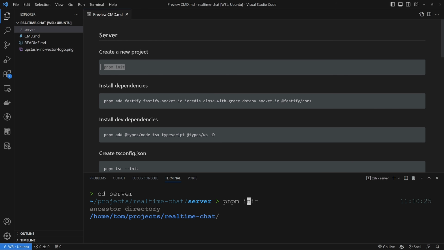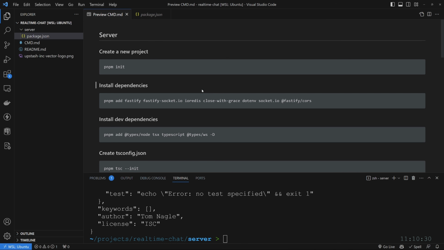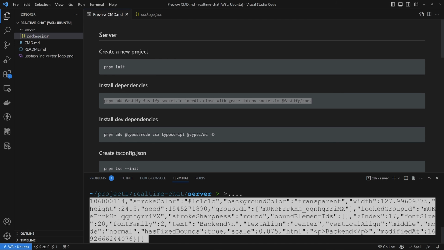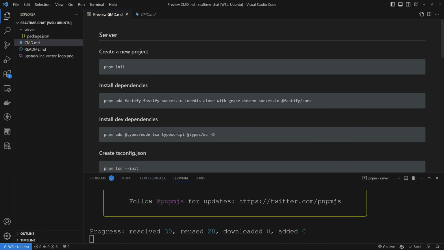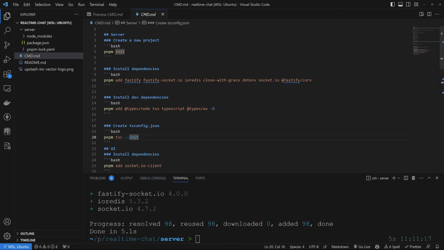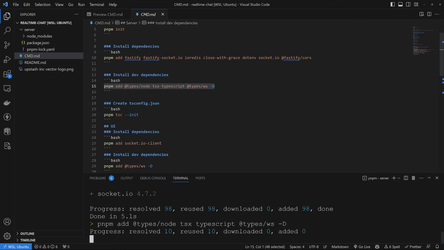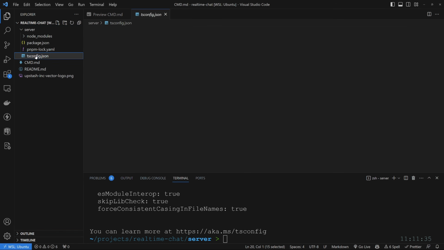The first one is pnpm init. And this is just going to initialize a new package.json for us. The second command is pnpm add, and this is going to add the required dependencies for the server. The next command is going to install the development dependencies, and you can see this -D here. This just means install these as development dependencies. Then this pnpm tsc --init is going to initialize a TypeScript config file for us. And you can see here we get this tsconfig file.